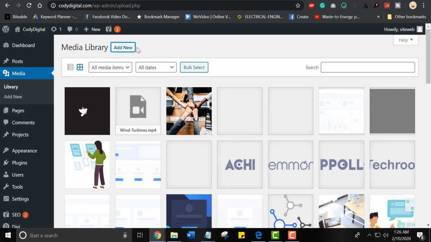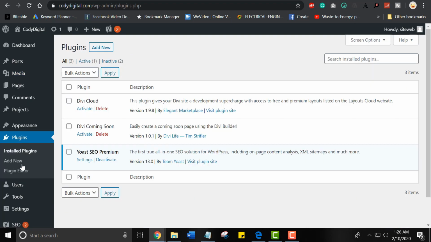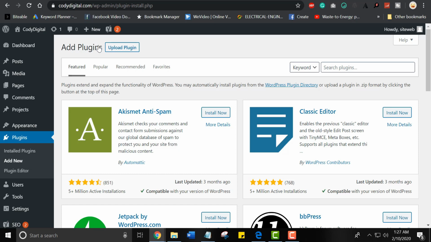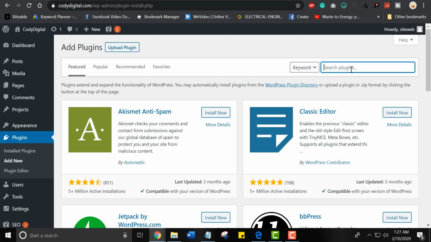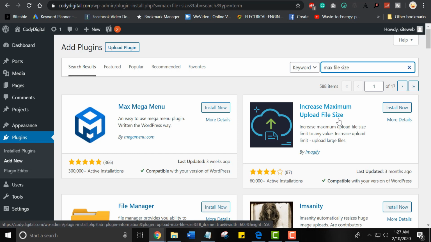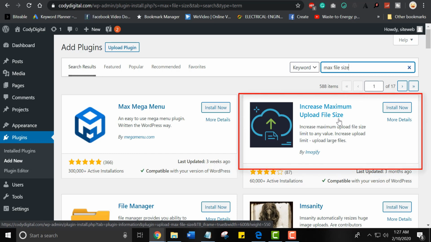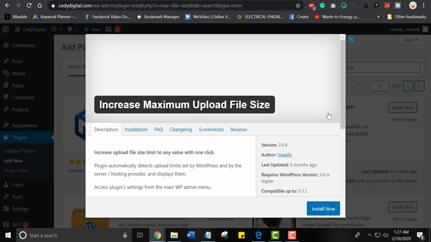The last and the best method is to use the Maximum File Size plugin. With this method, you can increase the maximum file size up to 1 GB. Go to your dashboard and click on Add New Plugin and find the maximum file size plugin. Here we have it. You can also download it manually from the link given in the description below.